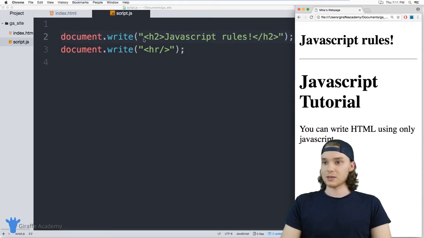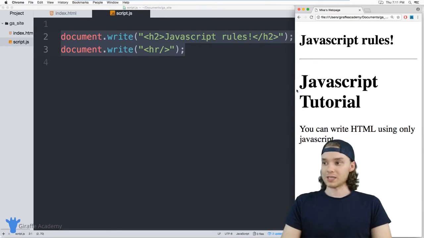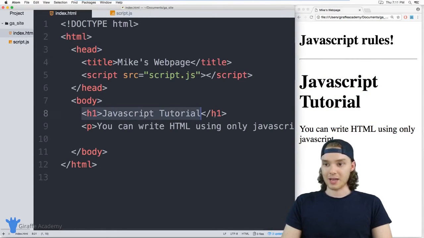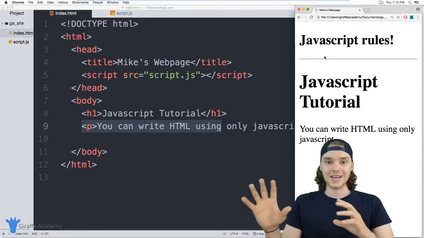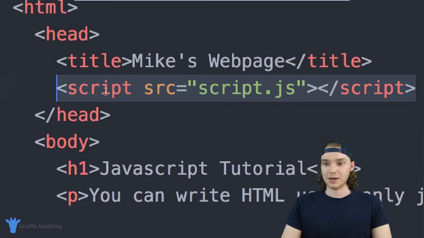So you'll notice here the JavaScript that I'm writing is showing up right on top of this existing HTML. So if we look inside this index.html file, you'll notice that we have a header 1 down here. We also have this paragraph. And the JavaScript rules and the horizontal rule, those are showing up on top of this stuff. And that's because we put this script tag inside of the head of our document. So you'll notice that the script tag is up here and it's on top of the H1 and the paragraph.